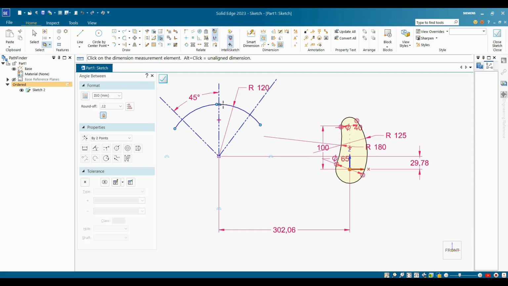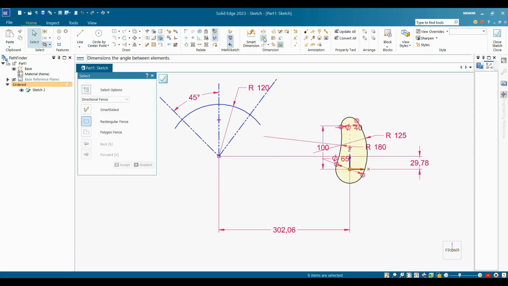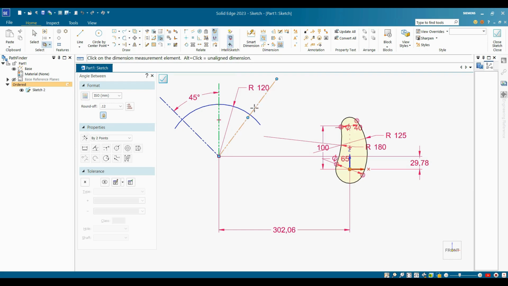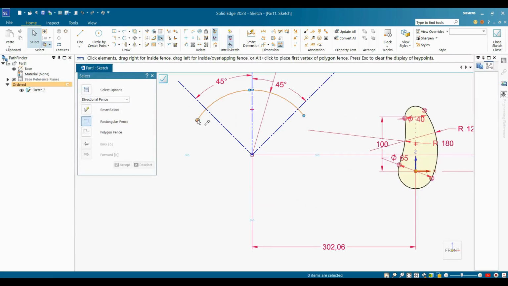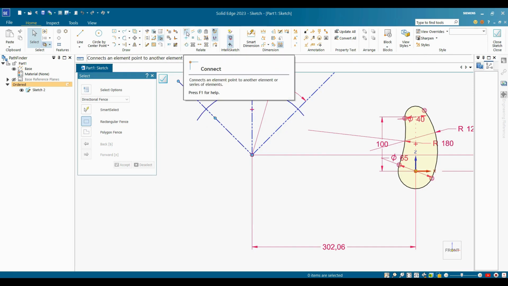I'll say it 45 degrees here. Repeat the option. Say escape and then repeat the option. You can't continue that option here. Again I'll say it also 45 degrees this one. Now I'll put up these ends of the arc on the line by the relation known as coincide or connect.